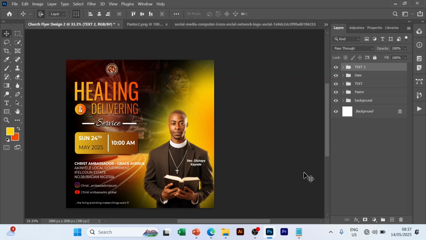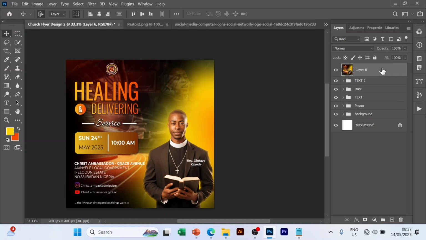Awesome. And as you can see, our work is ready. So to give it a finishing touch, I'm going to press Alt Ctrl Shift E on my keyboard. Alt Ctrl Shift E to merge the design and to create a new layer. So I've merged the design together, and I'm going to click on Shift Ctrl A to go to camera raw and to give it a finishing touch.